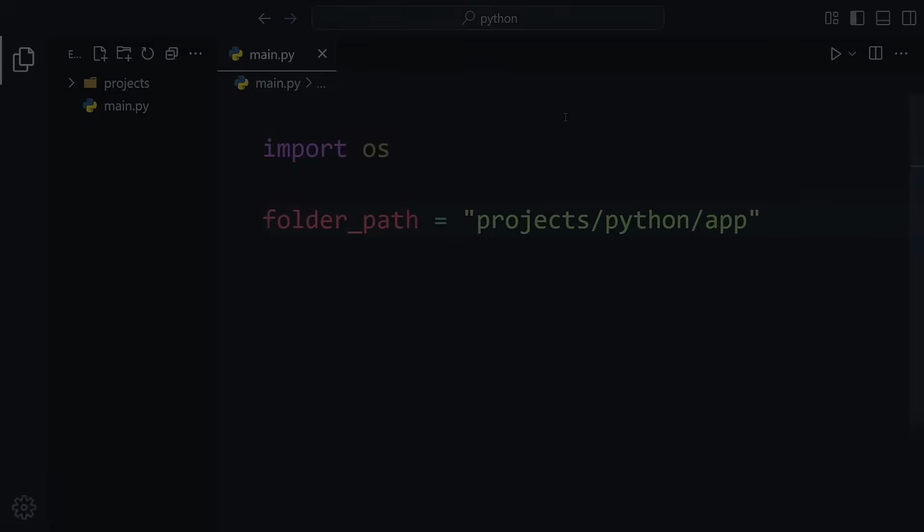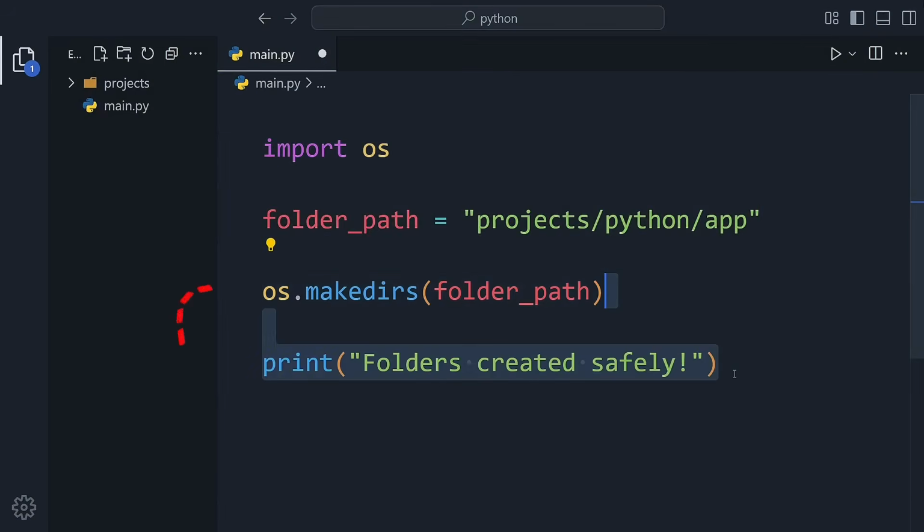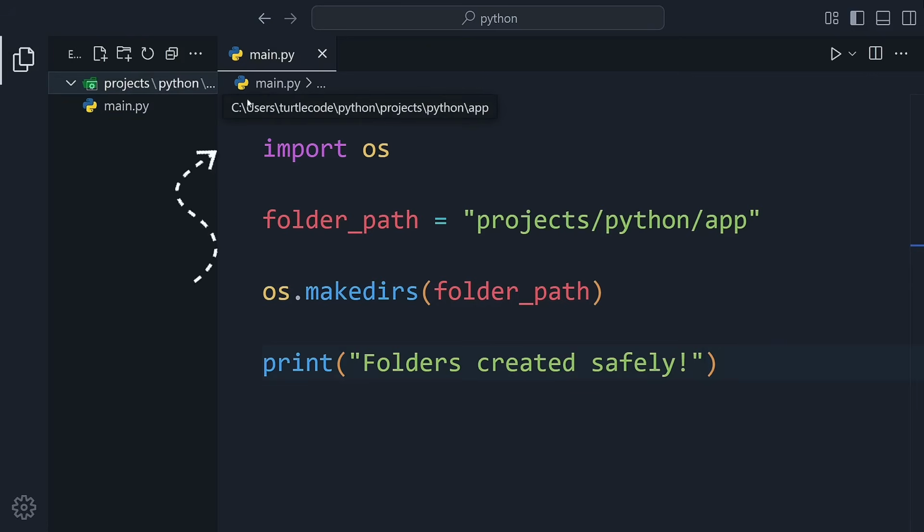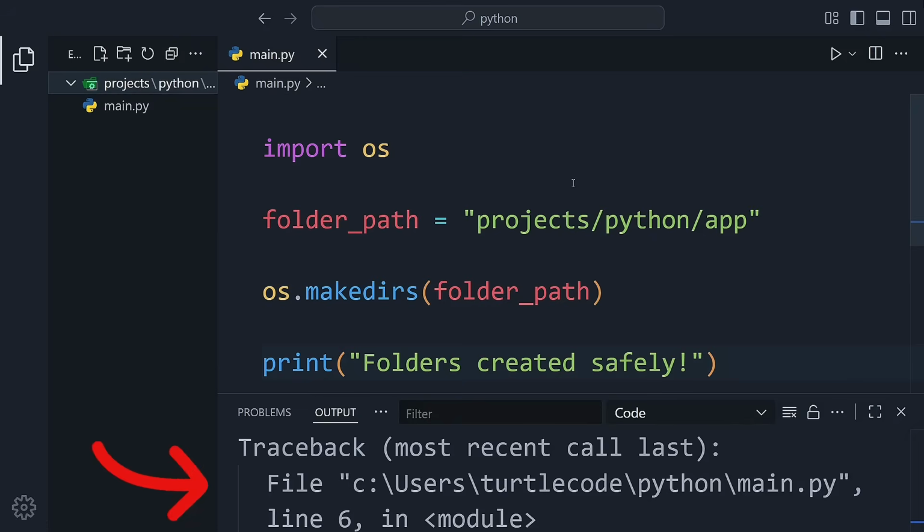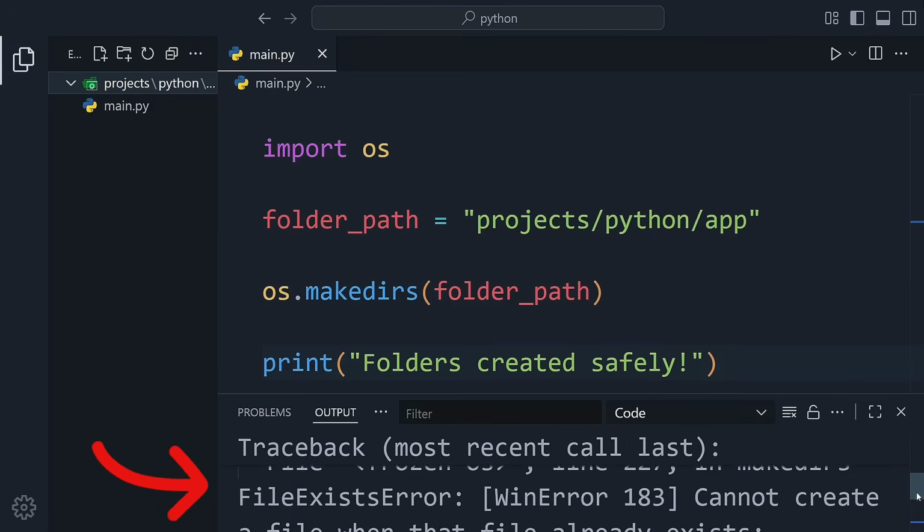Now, if you call os.makedirs directly and the folder doesn't exist, it works fine, but if the folder already exists, Python will throw an error. That's why many people write the extra if not check.